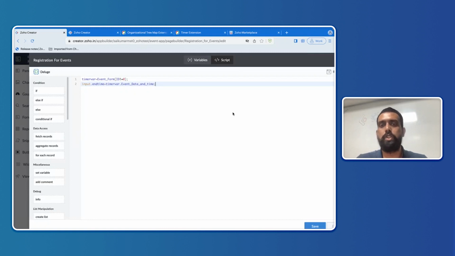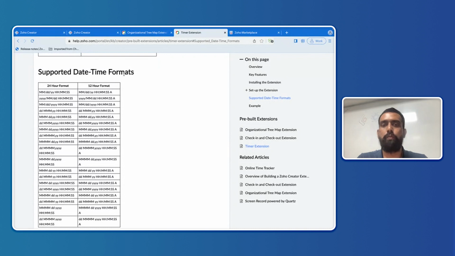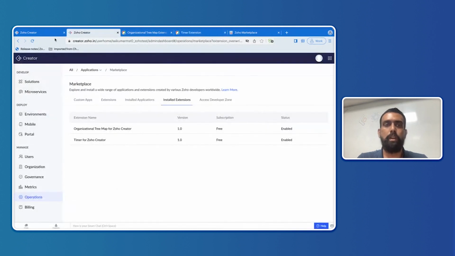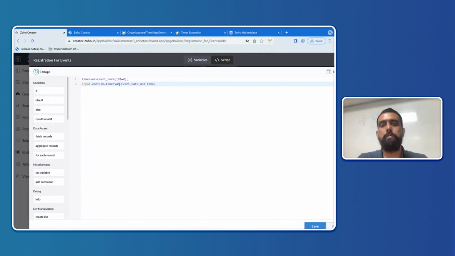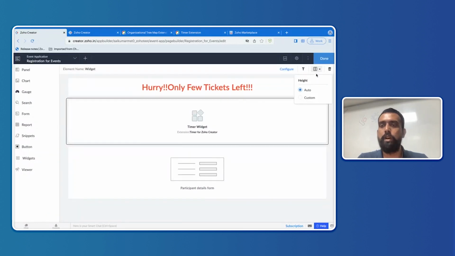If you want to just enter or hard code the time, you can get into the documentation for timer extension, and this would have all the supported date formats for 24 hours and 12 hours. You can go ahead, copy and paste it over here as input.end time as the timer, so that it runs till the end time that you are specifying as date and time. Now I'll save this. Now once this is saved, I'll close, and I'll also resize it as well. I'll click on custom. Now this is very big, 150px is big. I'll change it to 75, and I'll click on done.